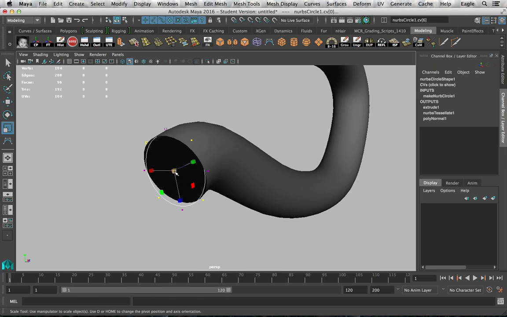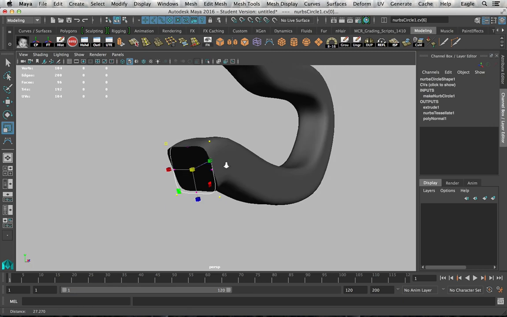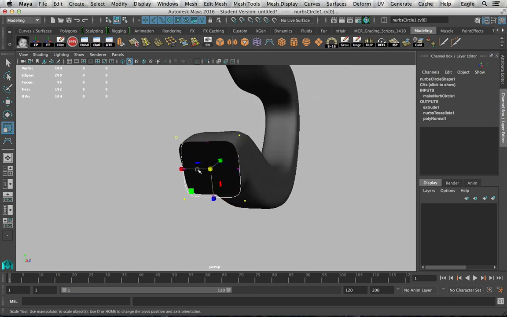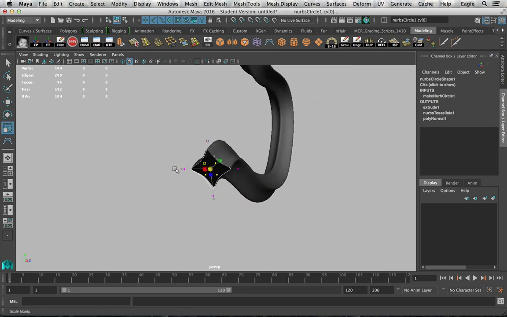Control verts turned on, and now we can just scale them in to change the shape. Make it square, whatever we want to do with the shape. We have a lot of control still. That history is still attached.